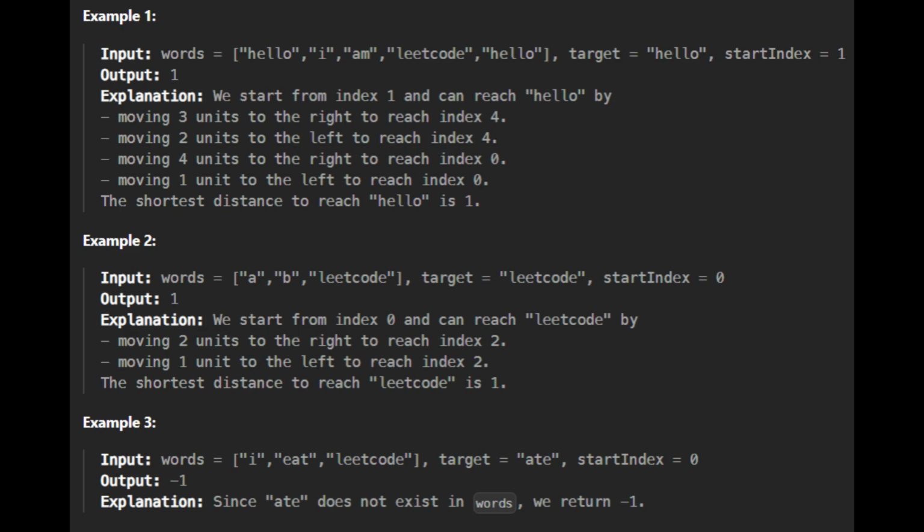Now check index 4. If we move right from index 1, it takes 3 steps to reach index 4. If we move left, it takes 2 steps. So the shortest path to index 4 is 2 steps. Now we compare both results. 1 step to index 0 and 2 steps to index 4. The minimum is 1, so the output is 1.